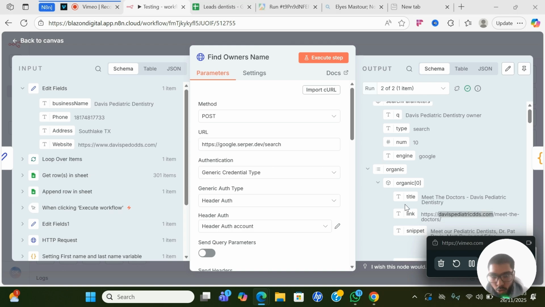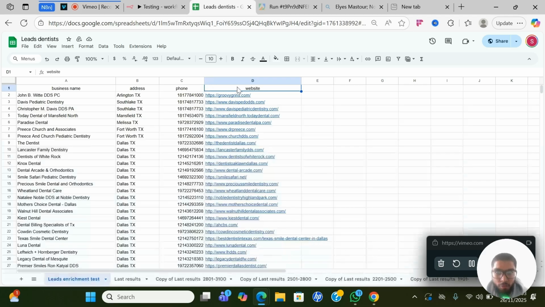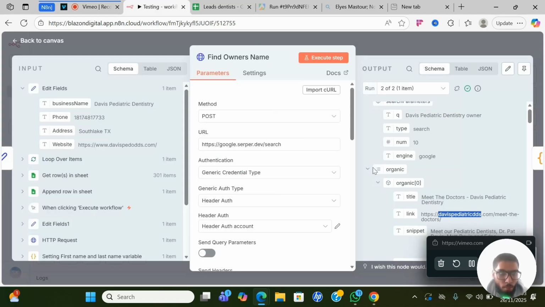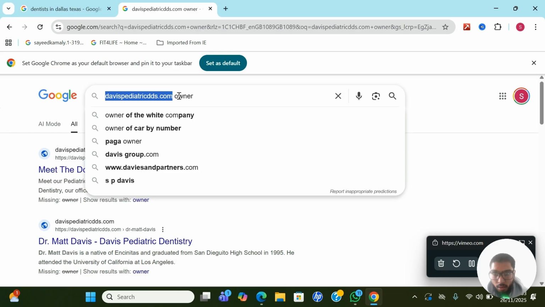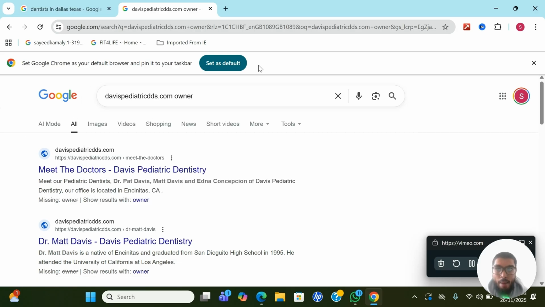Now, let me show you what Serp is actually doing. Serp is taking the link. It's taking the domain of the actual business, which it is pulling directly from our Google Sheet. It's taking the domain name, Davis Pediatric DDS, and then what Serp is doing is essentially searching up the business name's domain owner, and it's doing that in bulk. Now, we can see right here that we've got Dr. Pat Davis and Matt Davis as the actual owners of the business.